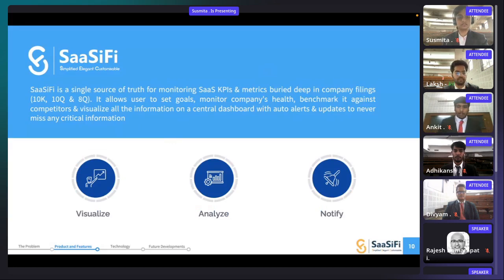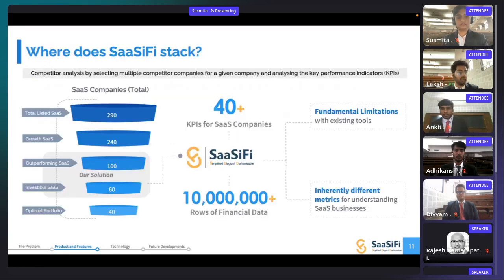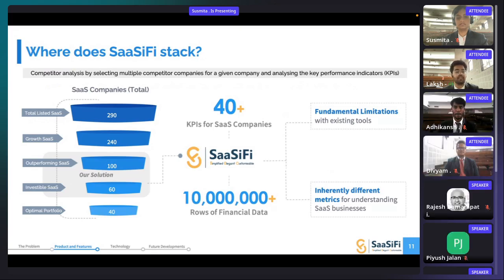Sassify is a one-stop solution for visualizing, analyzing, and notifying users about any possible information from a SEC filing. Out of the ecosystem of 290 companies, any tool can help you remove the penny stocks and arrive at 240 growing companies. But every tool starts failing in further narrowing down due to the intrinsically different set of metrics for SaaS. With Sassify, we monitor more than 40 KPIs on 10 million rows of financial data, thus helping Christy create an optimal portfolio of 40 companies.